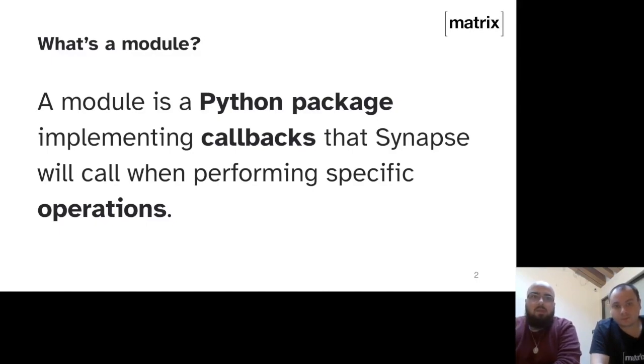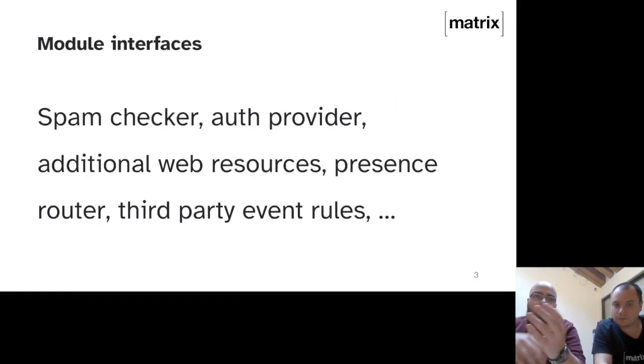For starters, let's see what a module is. Basically just a Python package that's going to implement callbacks, which are just functions that Synapse will call when performing specific operations. You've got multiple module types, like the spam checker, which is probably the most well-known one, which allows server admins to check whether an event contains spam, or a user is spammy and should be shadow banned or denied registration. Does that come before or after the DAG? Before. Okay. So the spam checker can tell the server that event is spammy, don't persist it.